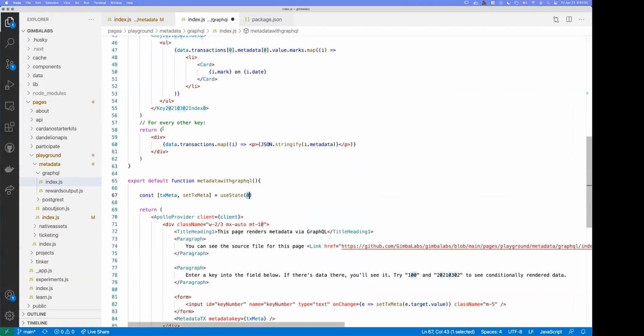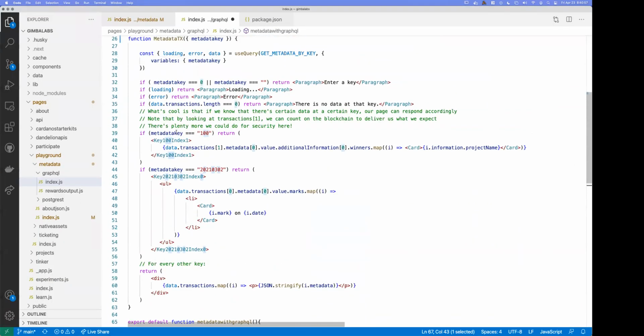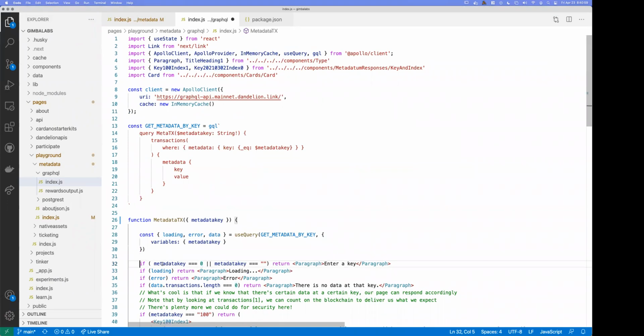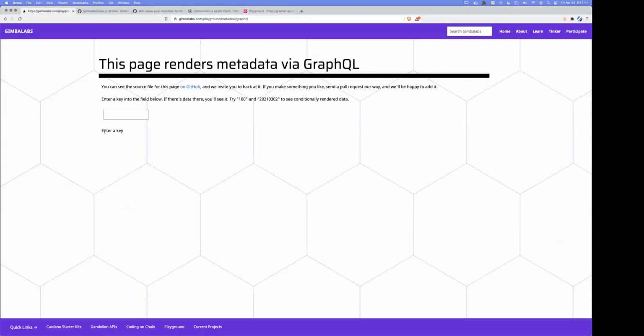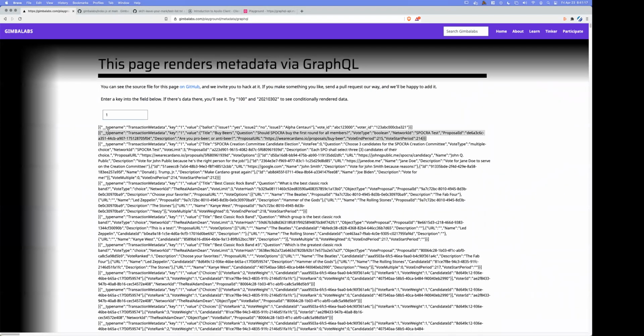Because when I scroll up to the logic, it says, okay, if metadata key is 0 or metadata key is an empty string, just return this paragraph that says enter a key? Well, that's what we see right here, enter a key. But the moment I start to type, it switches to loading, and then it loads, and now you see the words enter a key are gone.